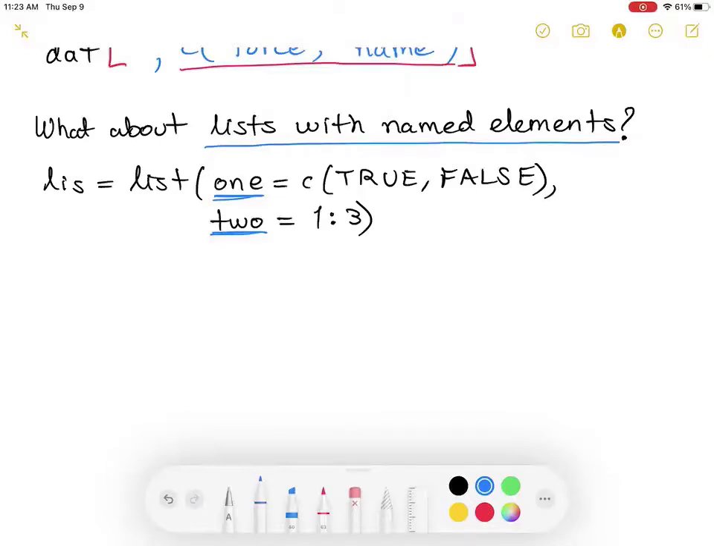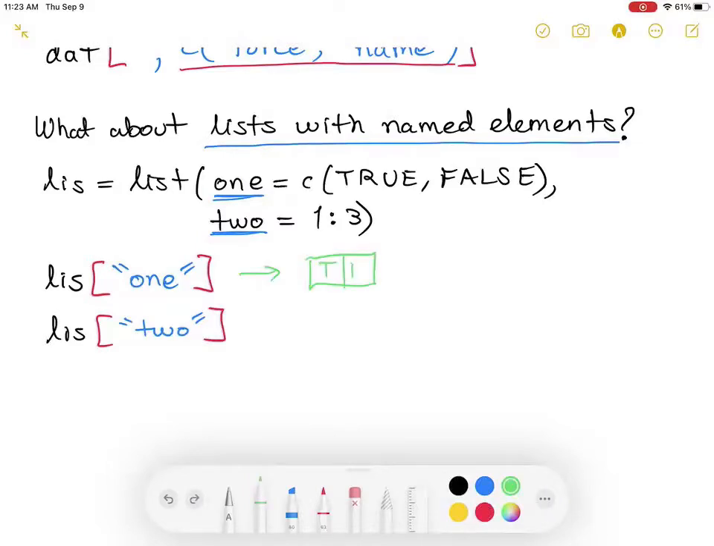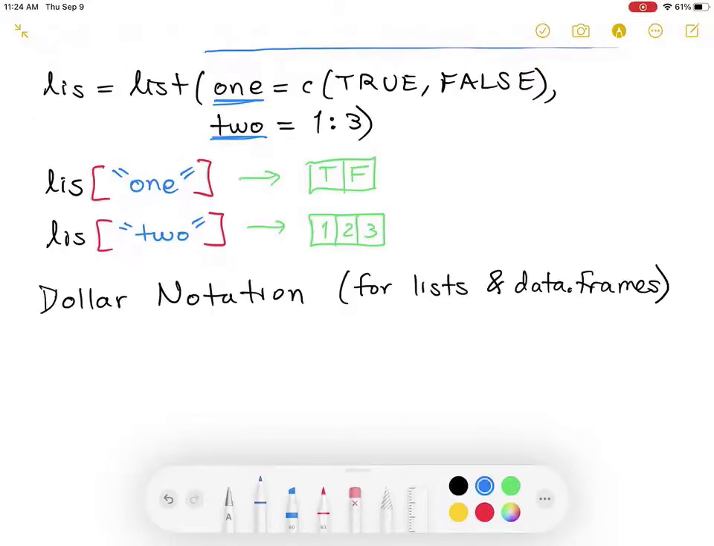With lists, you could also take advantage of the name, again with single brackets, and specify the name of the element that you want to extract. For example, like this, the first one. Or of course, if you want to get the second one, just type within quotes the name 2, and that'll give you, in the first case, the logical vector with the true and the false. In the second case, it'll give you the numeric vector with 1, 2, 3.